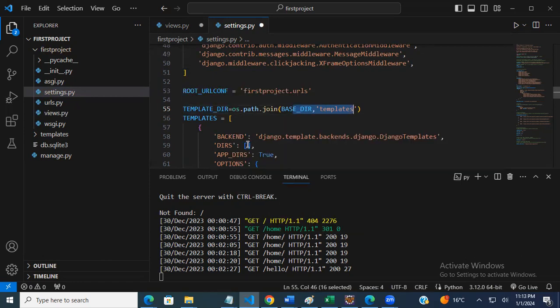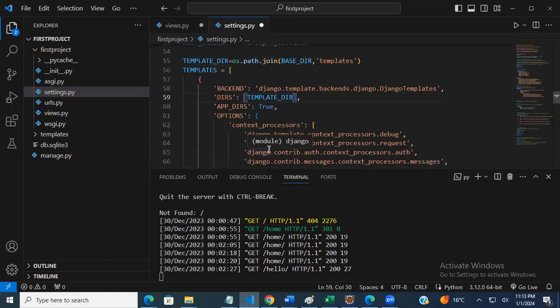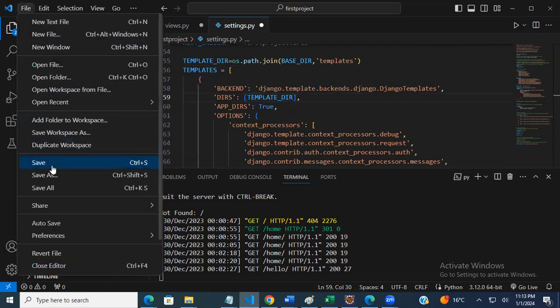That directory location we need to set here. Where is my template directory available? Here. So after creating the template folder, where we need to place all the templates, we then need to set our template directory location in the settings.py file. Once you run this application, Django will understand where your directory location is available. So here you have specified your template directory location. After that, we can save this file.